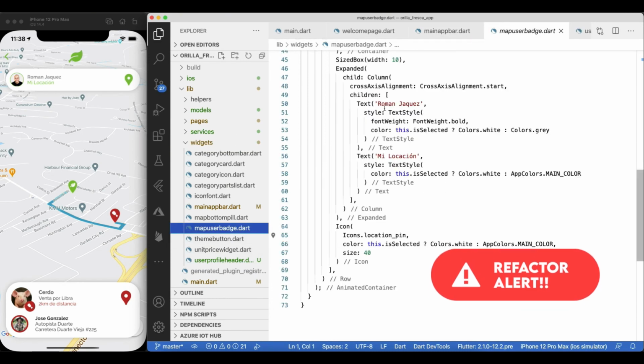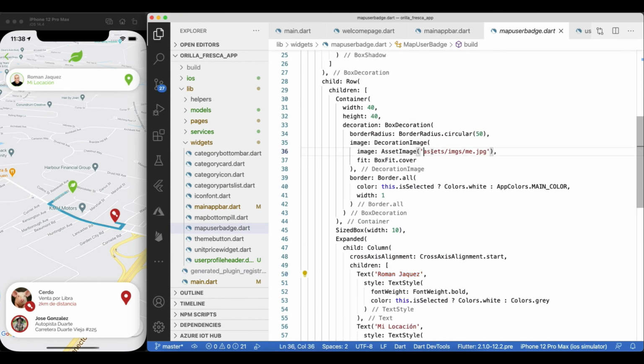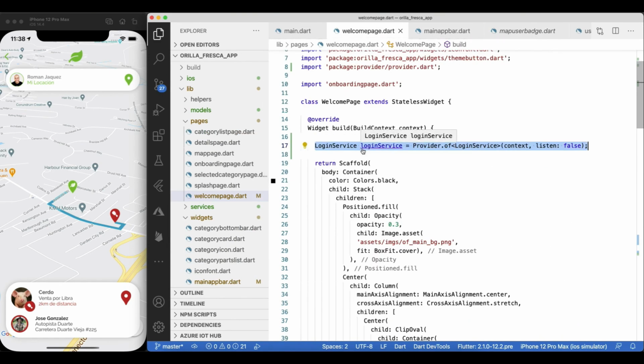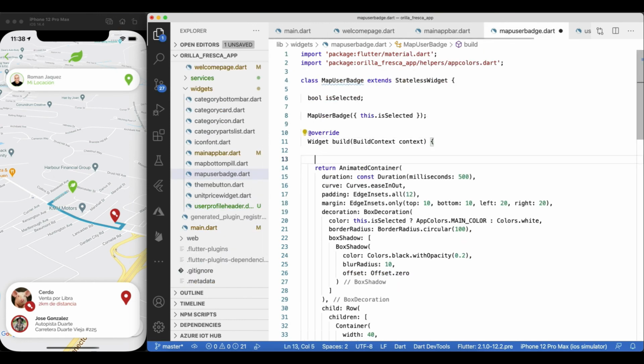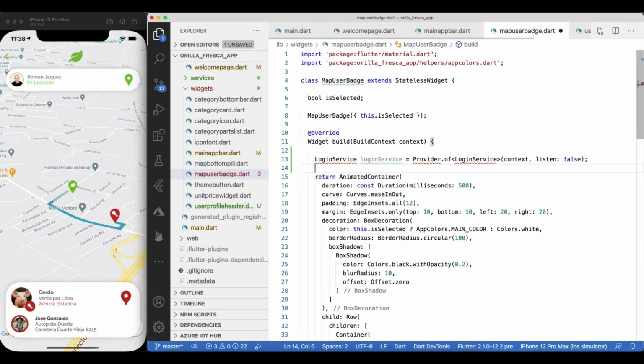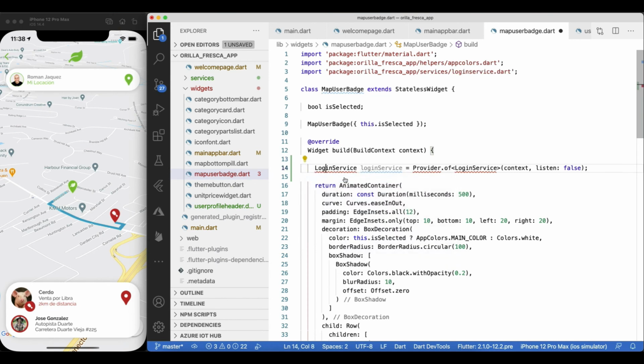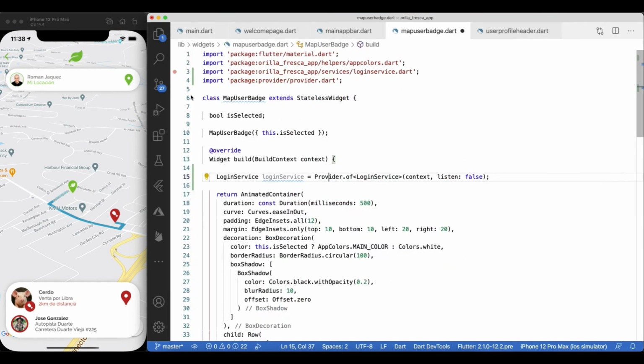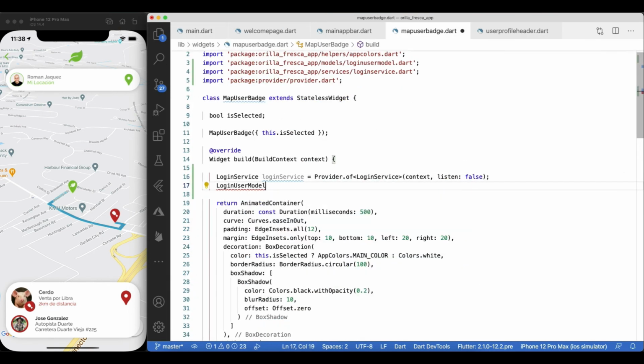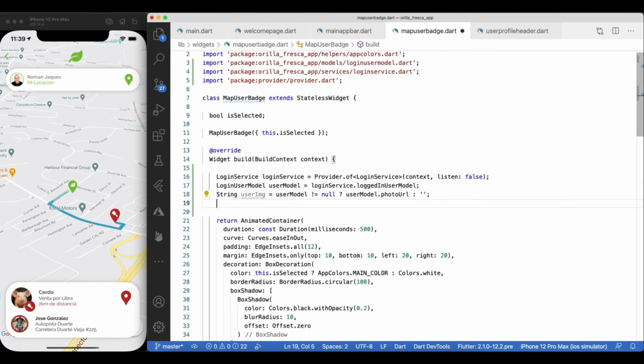And we'll replace the hard-coded name as well as the hard-coded image. Grab the login service provider line from the welcome page. Come to the map user badge widget and paste it here. Handle the imports. Same as in the user profile header widget, get the login user model instance and extract both name and image.